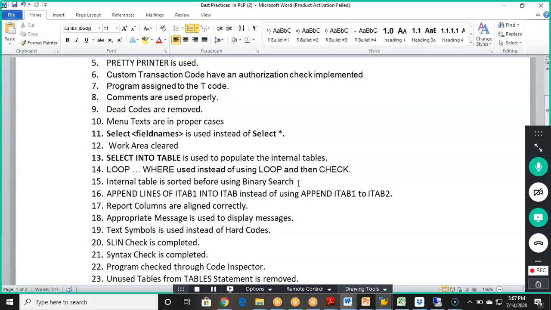Okay, so use append lines of itab1 to itab2 instead of using append itab1 to itab2. What exactly happens here is that we can append directly from internal table to internal table, guys. Otherwise, each field has to be assigned, just like in the screen values, where you assigned each and every value to the work area and then appended to the internal table, right? For the database table, you have done it directly. So instead of going from internal table to internal table, we have to go from value to value, field to field.